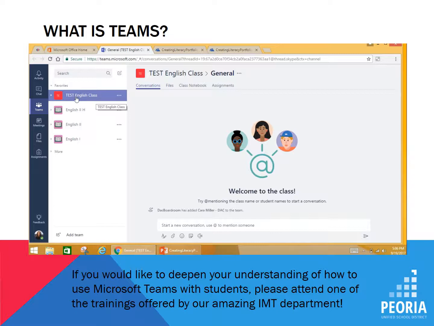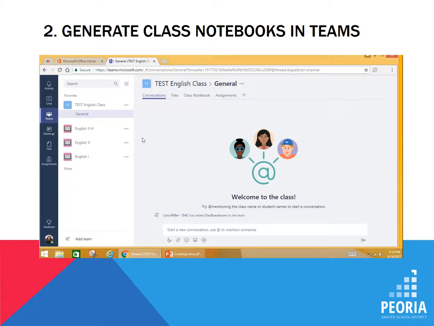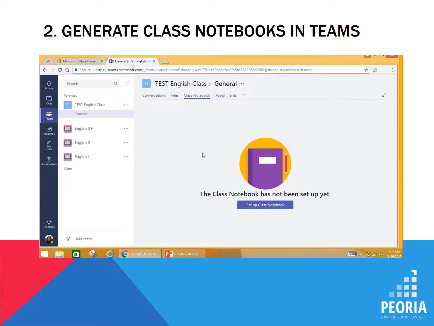Notice that when you click on a team, you are able to see the features for that specific group. There's a space for conversation, an area to upload files, a built-in class notebook, and an area that allows teachers to assign work to students to submit electronically. For the purposes of the literacy portfolio, we will be using Class Notebook. Click Class Notebook in the team that you currently have open, and then click Set Up Class Notebook.